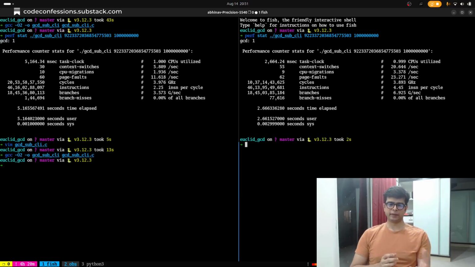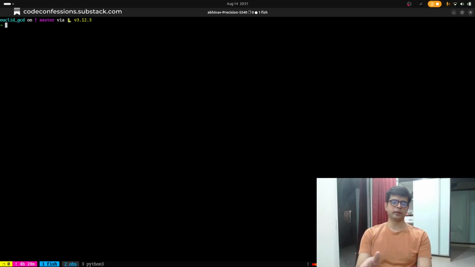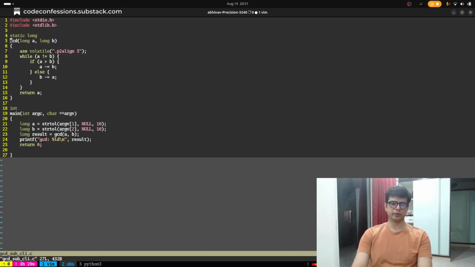But how do we figure out these kinds of bottlenecks, and then how do we figure out these specific optimizations? For that, we have to learn to use perf, and we have to understand the microarchitecture. So we are going to debug the performance of this slow program using Linux perf.